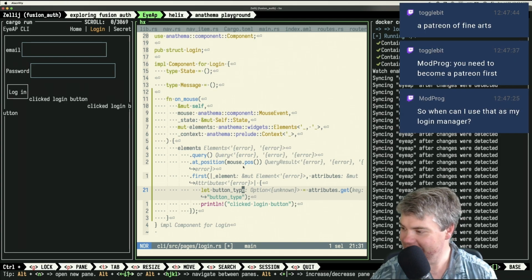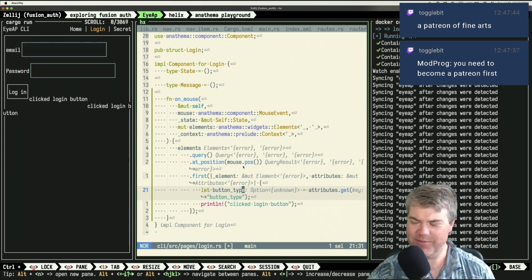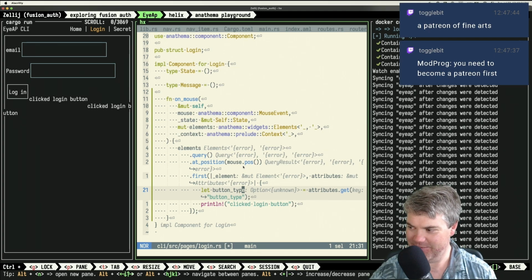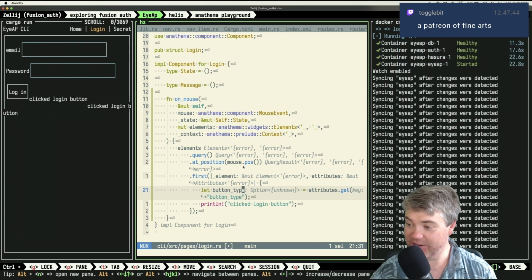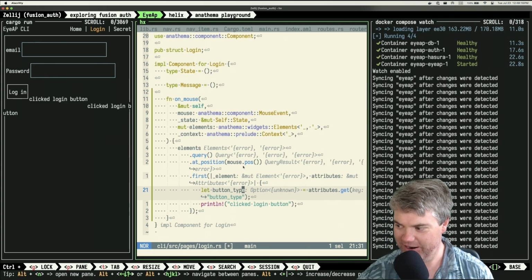So when can you use this as your login manager? Wait, I missed stuff. Soon. It's going to be ready very soon. I'm sure it's going to be ready right away. You need to become a Patreon first. Like you need to become all of Patreon. And then I'm sure we'll have it ready for you.